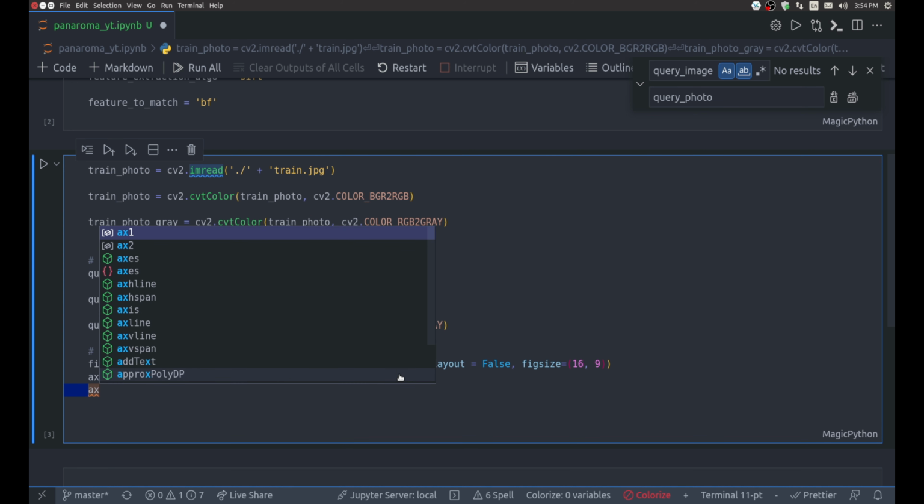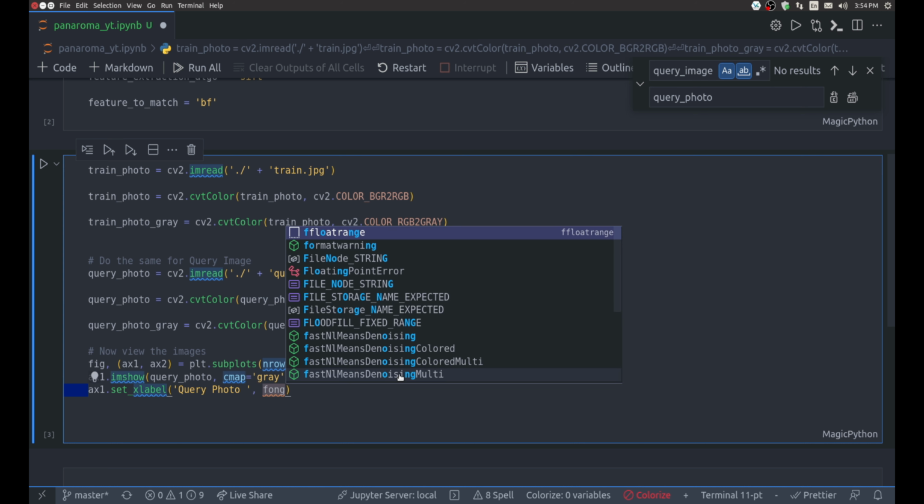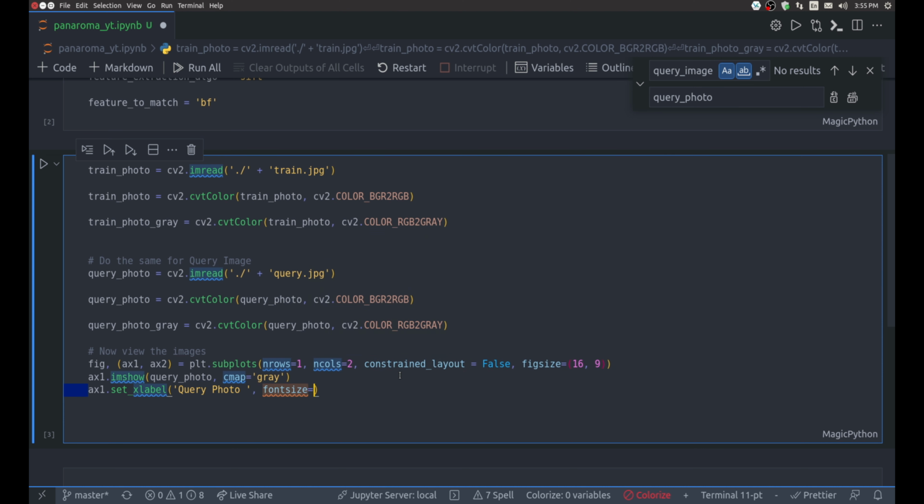And now ax1.set_xlabel. That is my query photo. So let's just put it accordingly. Query photo, and font size equal to 14. And I got to do the same for the train image as well.